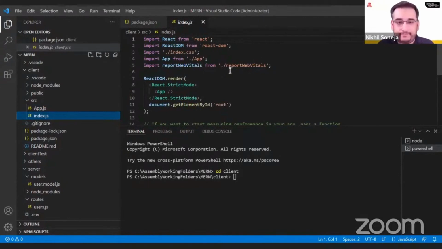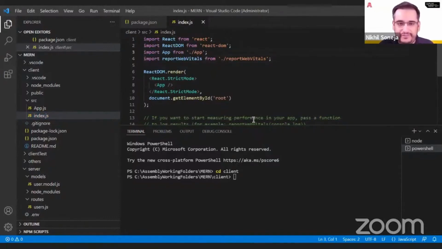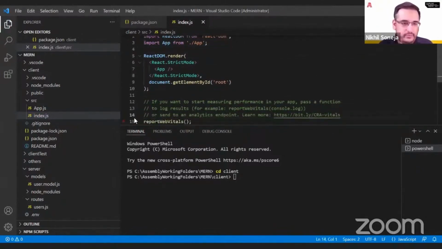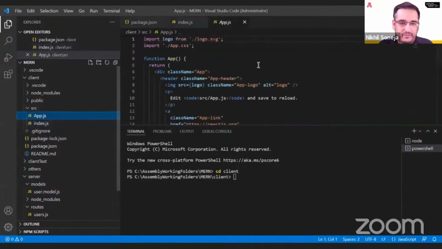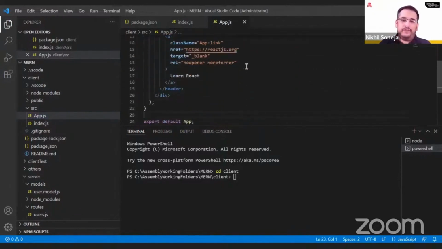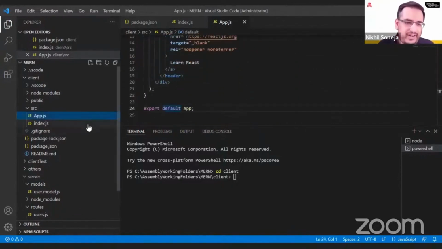Okay. Now the first thing I'm going to do is fix these two files, starting with index.js. I have deleted index.css, so I'm going to get rid of that import. I've deleted reportWebVitals, so let's get rid of that as well. What else do I have? In App.js, I'm not really going to use logo.js. Let me quickly show you how this works.